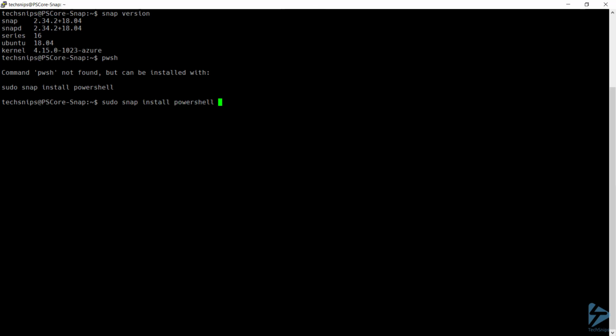This has to be run as superuser, so we're using sudo, but before we run this, we need to specify --classic. What this does is it disables the default security confinement, which would normally make a Snap app run in a bubble, but by disabling this using classic, PowerShell will have access to the rest of the system. So let's go ahead and run this.